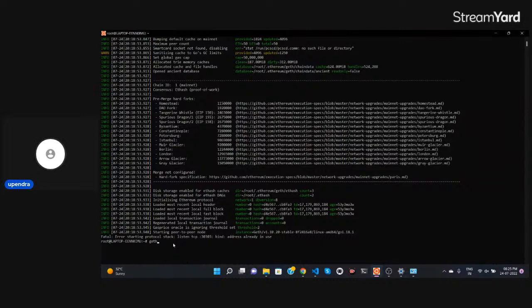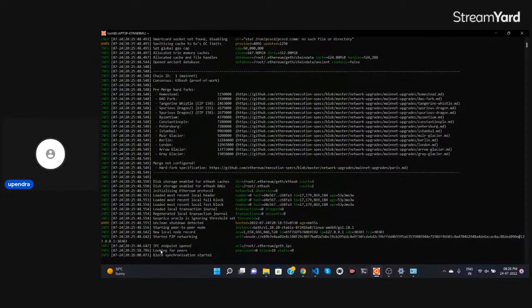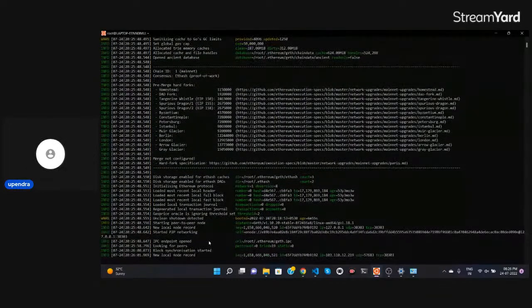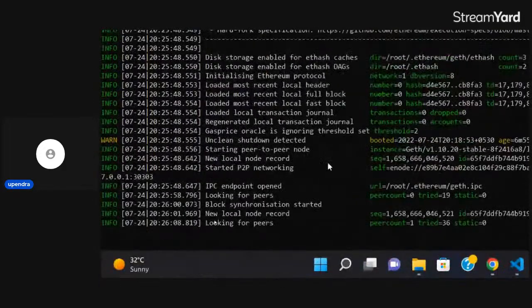If we put geth, so yeah, now our Ethereum node is going to start. And yeah, looking for peers, as you can see. Let me zoom in. Yeah, as you can see, looking for peers.